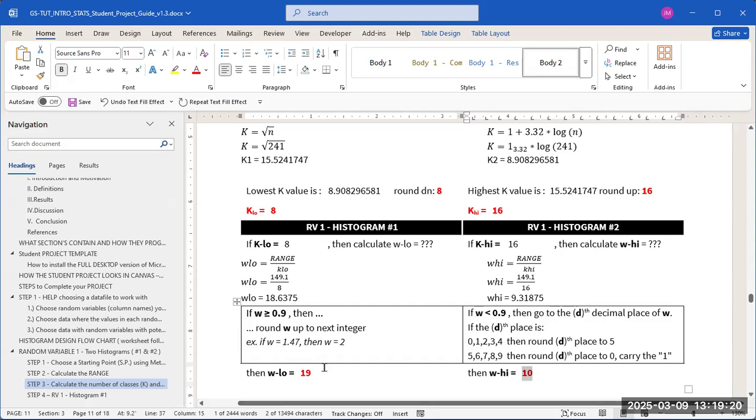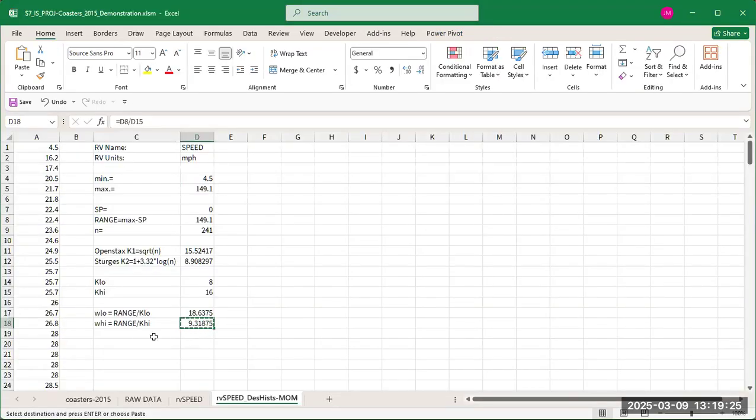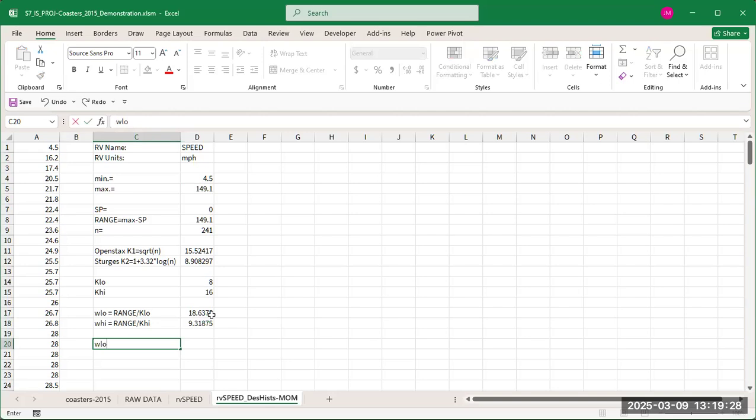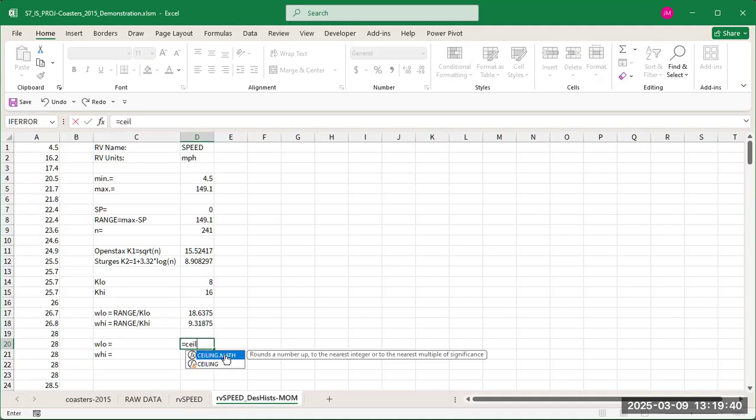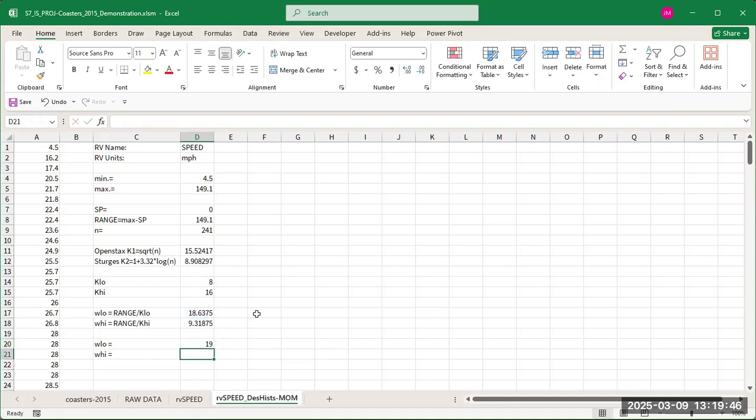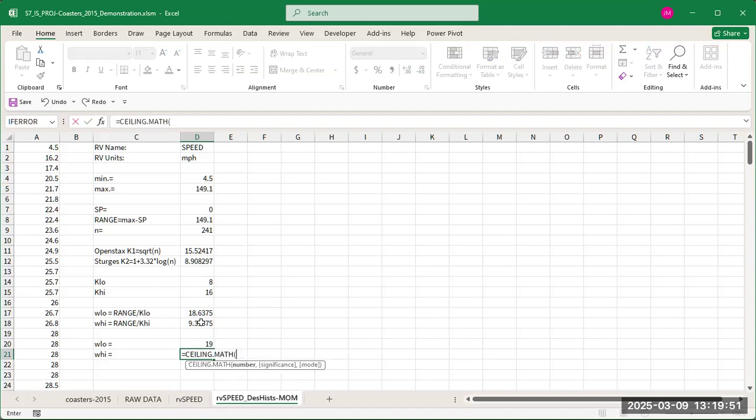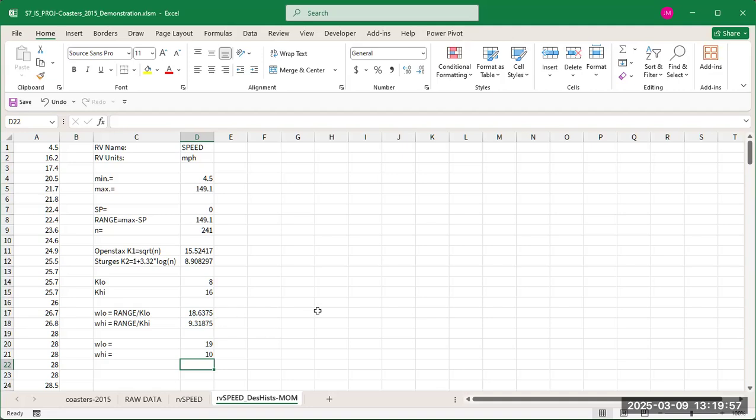We can do the same thing by coming over here to our spreadsheet software. Let me go to W low and W high. I remember the rounding up function was ceiling. So I want to do the ceiling for this value. Enter. And then equals, I want to do the ceiling for this value, which should be 10. Yep, 19 and 10. So now we'll come over to My Open Math.